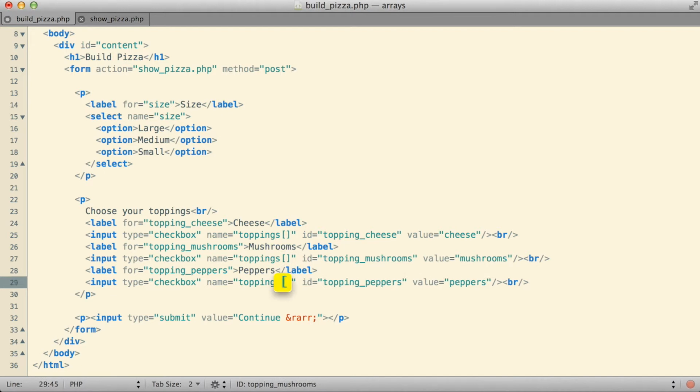Now keep in mind this looks like I'm creating an array, but I'm actually doing this in HTML itself. In the actual HTML code to create a checkbox, when I give that checkbox a name, I'm saying name it toppings, open close square braces. Seems a little bit odd, an odd thing to do in HTML, but it ends up having an effect when those values get submitted over to the PHP.